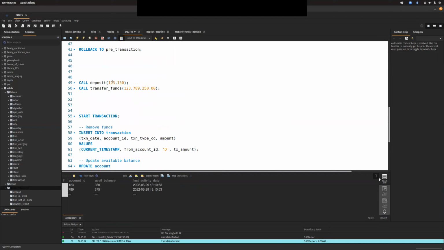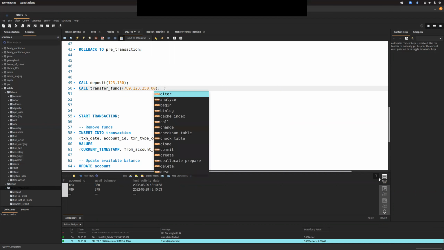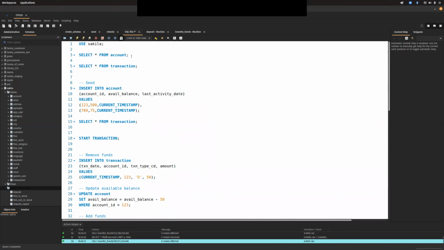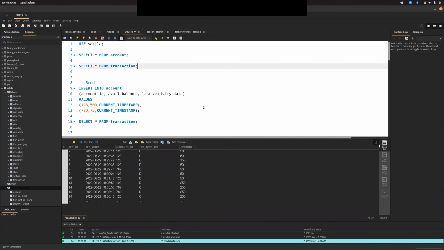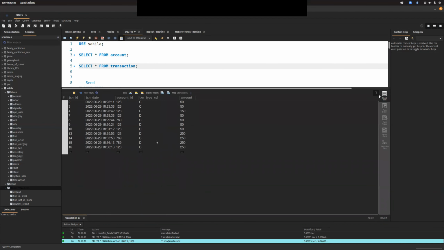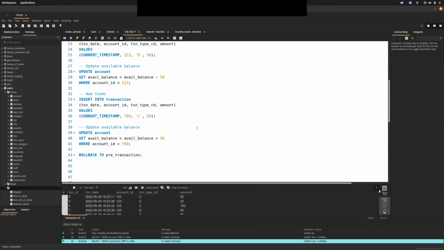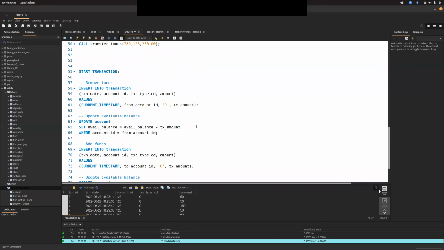Now let's put that back. We're going to transfer it from 789 back to 123. And now we're back to 600 and 125, and we can see all of our transfers. Cool. So that's a little bit of procedures plus transactions, which often go hand in hand.